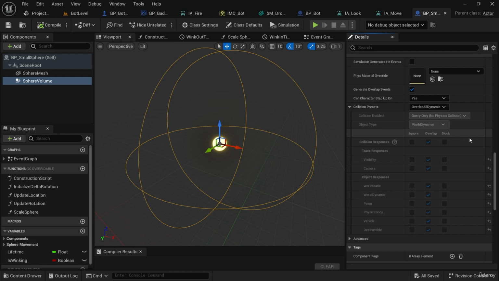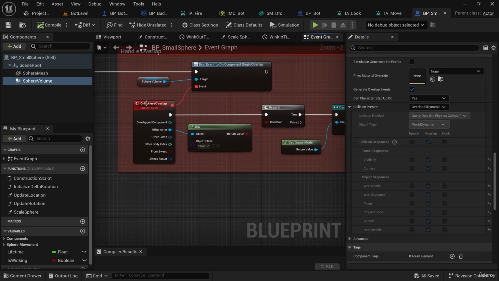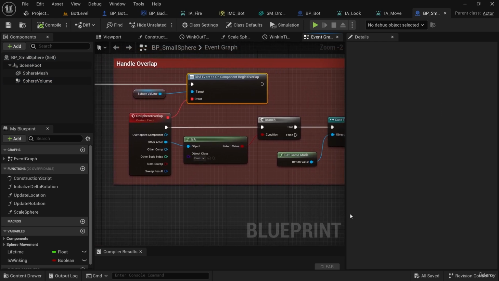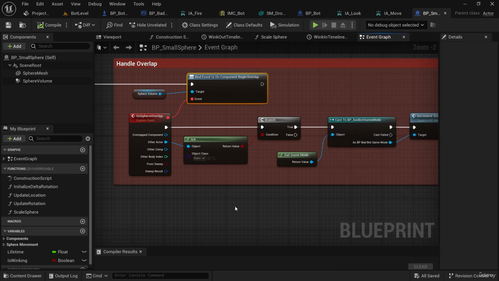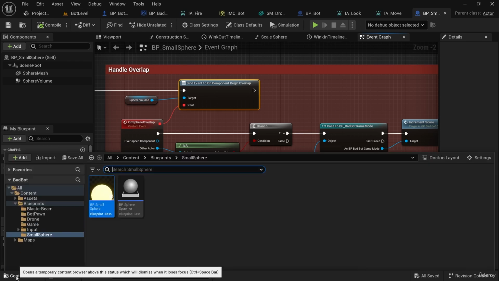Now, our small sphere has a collision callback, right? It has an on-sphere overlap event bound to on-component-begin overlap for the sphere volume. And because this volume has its collision responses set to overlap every single channel, this event will be triggered when the sphere volume overlaps with literally anything. And this can cause a drastic hit to performance. I'd like to show the effects of this by going back into our testing level.